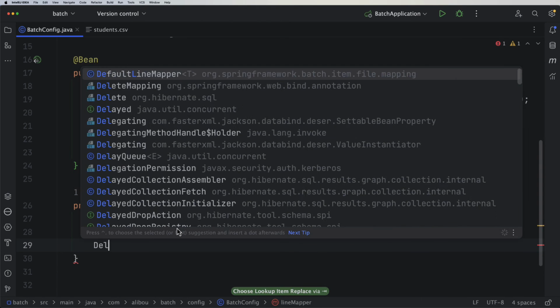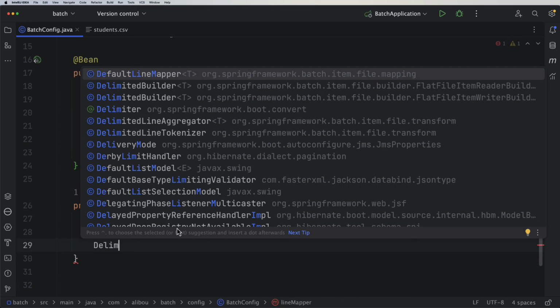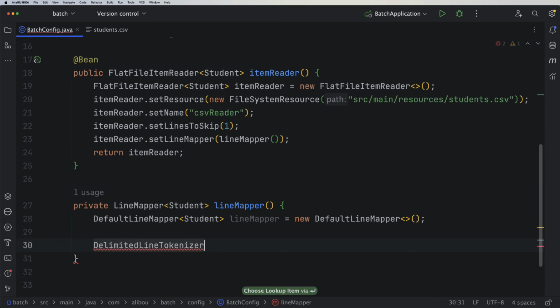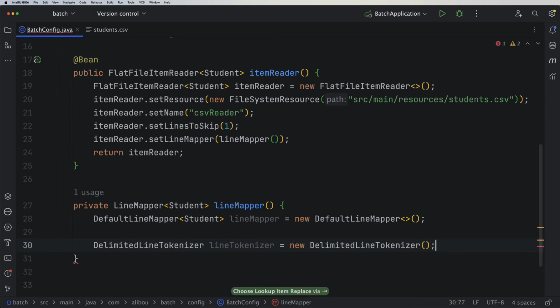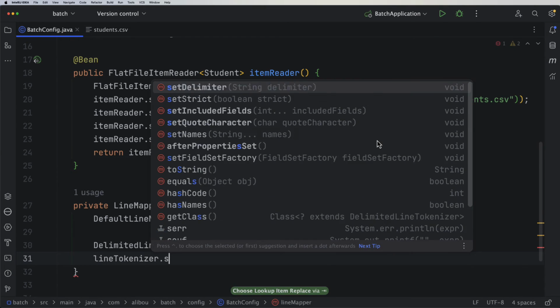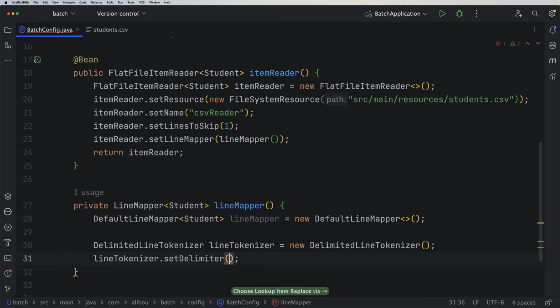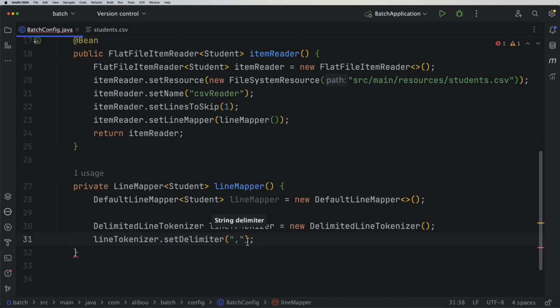Then we need to set our DelimitedLineTokenizer. So it's this object here, and it's from the org.springframework.batch.item.file.transform package. So here let's call it lineTokenizer equals new DelimitedLineTokenizer. And for this lineTokenizer, let's set the delimiter. So what are the delimiters of my CSV file? My data, for example, are comma separated.